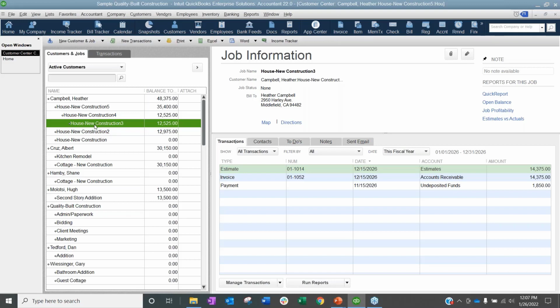We do say if you are going 5 levels deep, let's have a conversation, because there probably are other ways that we can, via customer type or custom fields, get to the details that you're needing to get to, because that's quite a bit to track. But you can see you can go up to 5 levels deep.